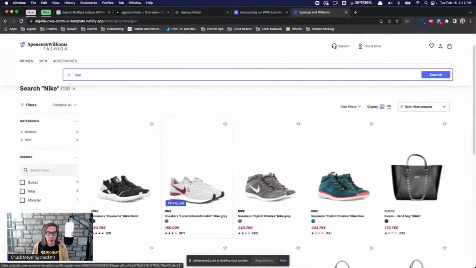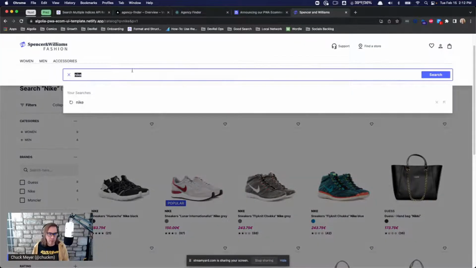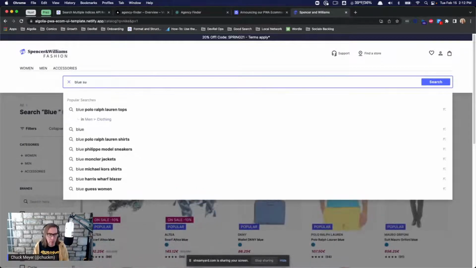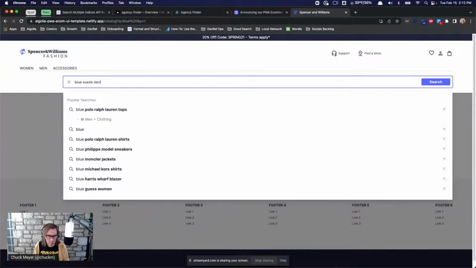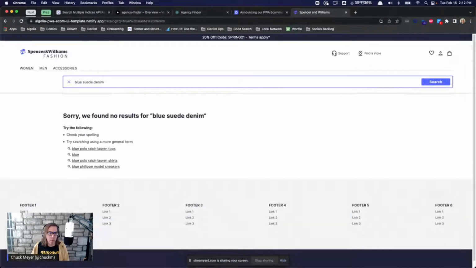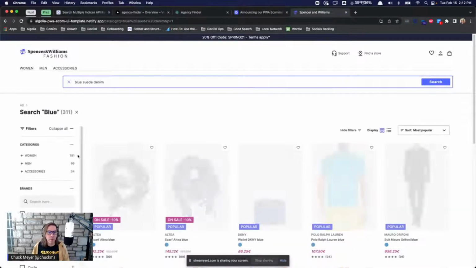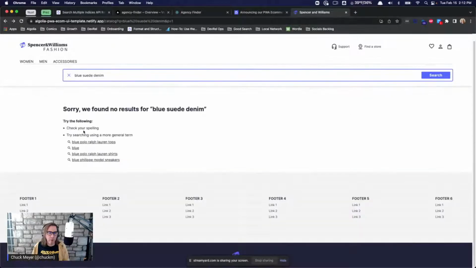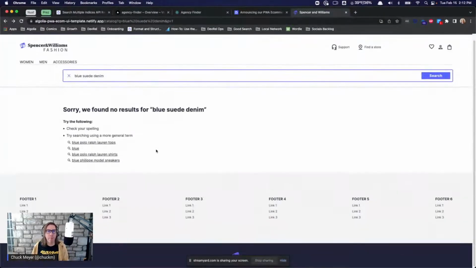And I think there's a similar queries experience, right? So if I say blue, suede, denim, see, then I get some alternatives. Maybe actually a blue polo Ralph Lauren top or a blue polo Ralph Lauren shirt, or just the word blue, right? Just give you some other experiences. So it's not a dead end. So you've got a place to go from here. So I thought that was a pretty cool experience.